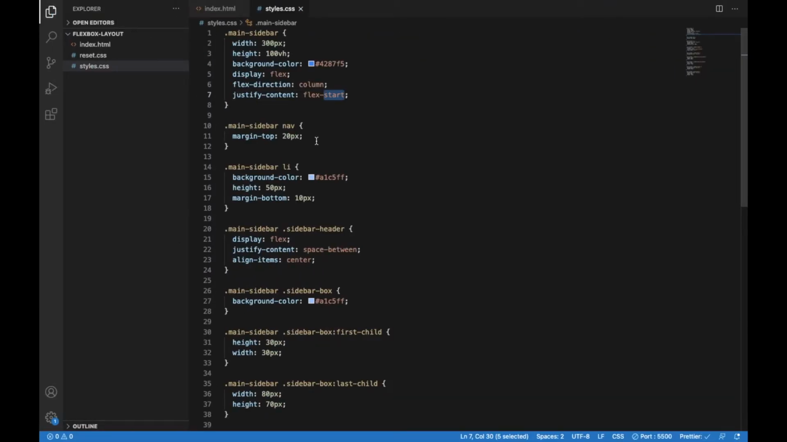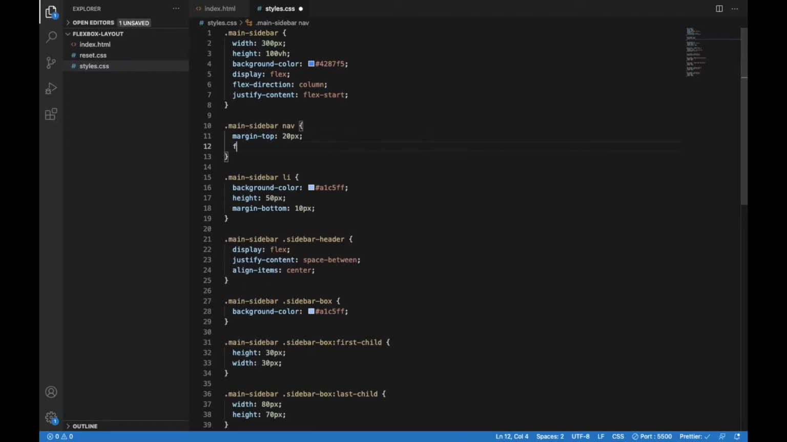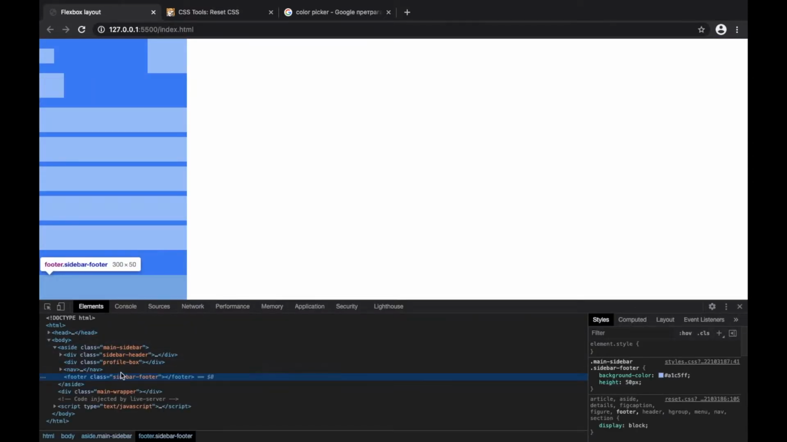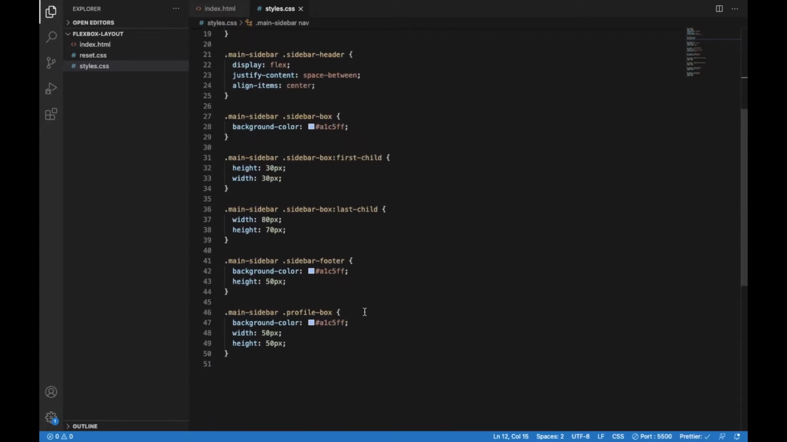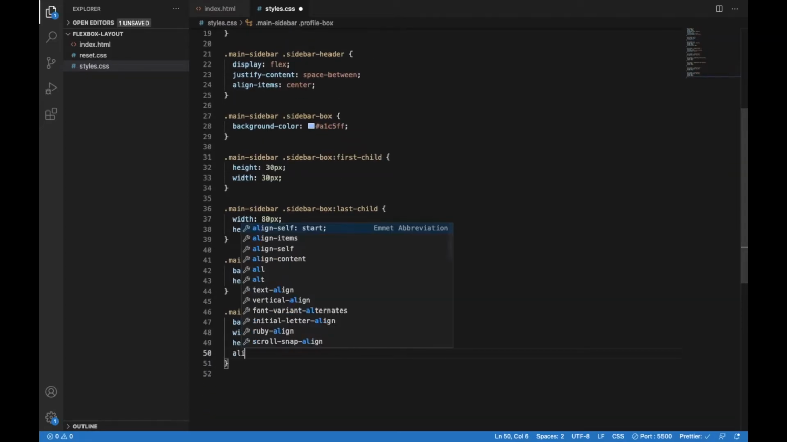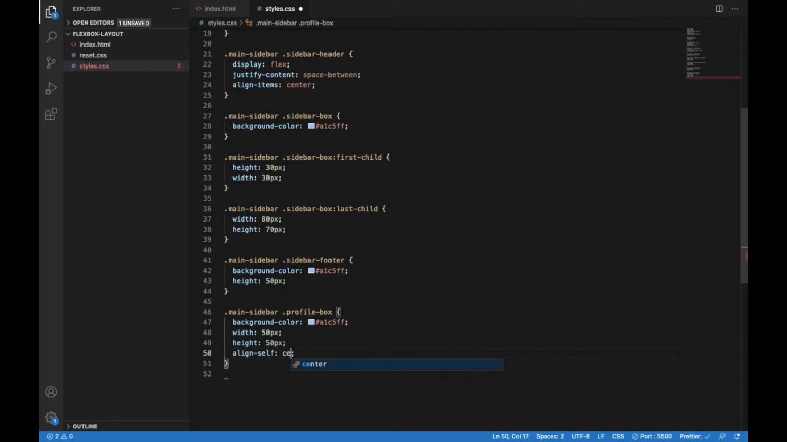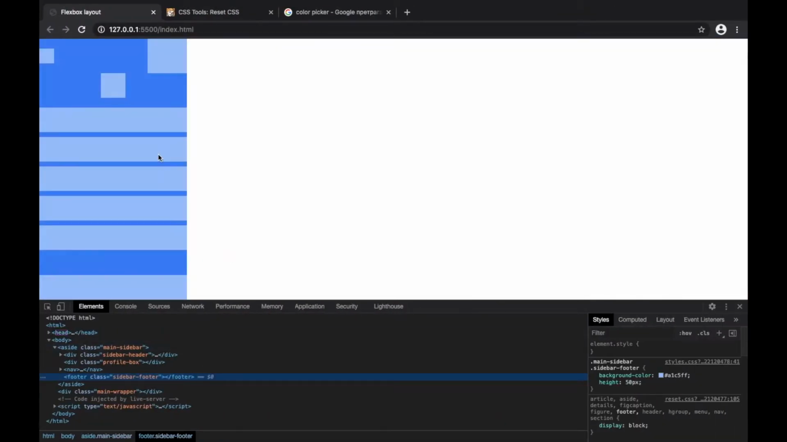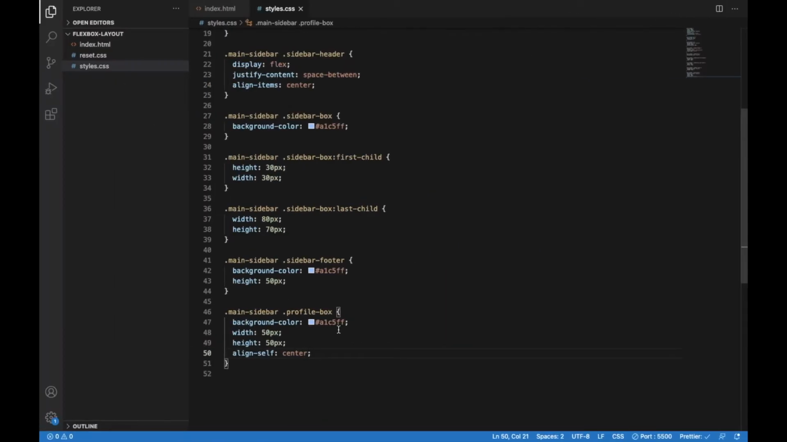In order to push sidebar footer to the bottom, we will set flex grow to 1 for navigation, and that way the navigation will take the full available space of the sidebar. If you want to center profile box horizontally, you can set align self to center, and that will change the alignment of this single element. It won't be applied to other flex items. We can also add some space between the profile box and the sidebar header.